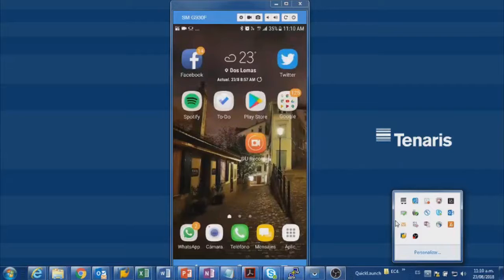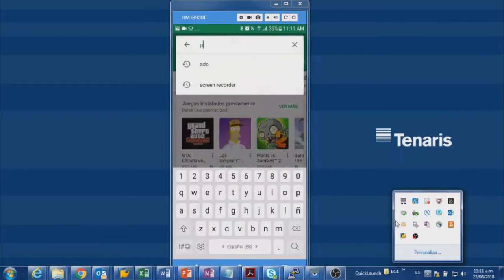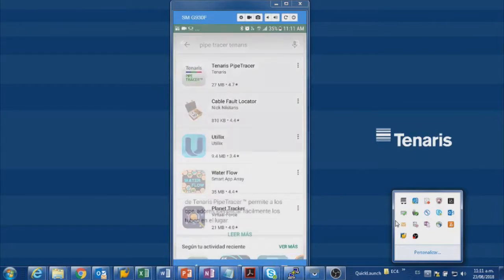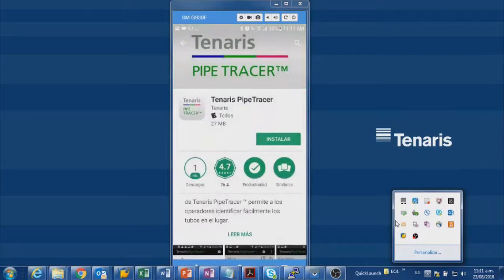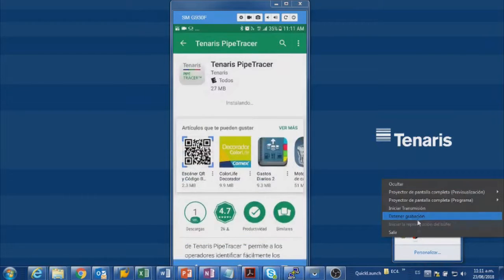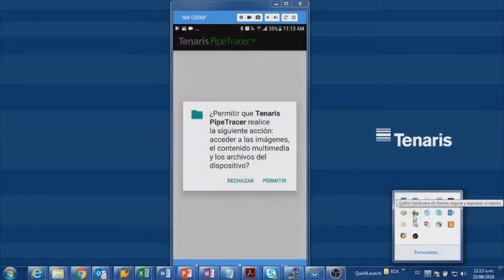The Tenaris Pipe Tracer is the app that we will be using to read the synthetic tonnage. To install that application, you need to go to the Play Store, look for the Tenaris Pipe Tracer, and install. This is the Pipe Tracer application. The first time you open it, the system is going to ask for rights. Please allow everything.